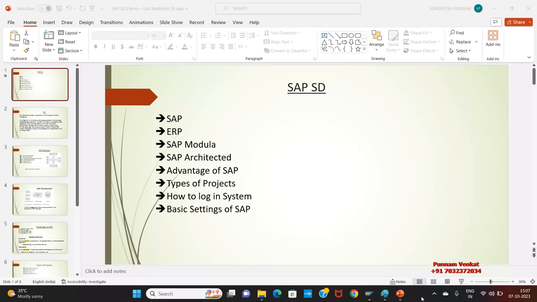Today we will discuss SAP SD, Sales and Distribution. Before going to understanding sales and distribution, first you need to understand what is meant by ERP, what is meant by SAP, and how many modules SAP has. Of course, SD is also one of the SAP modules, but try to explore how many SAP modules we have, the SAP architecture, advantages of SAP, types of projects in SAP, how to log in to the SAP system, and basic settings of SAP. So today we try to understand these objectives.